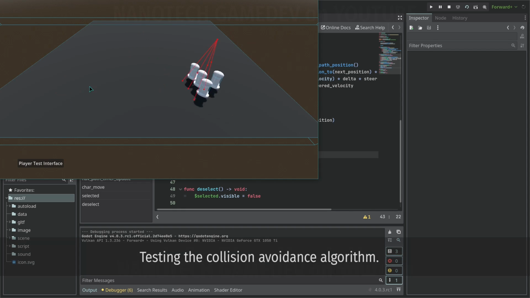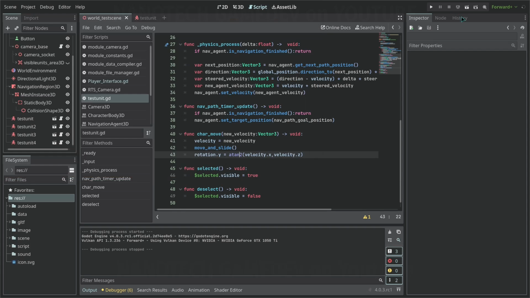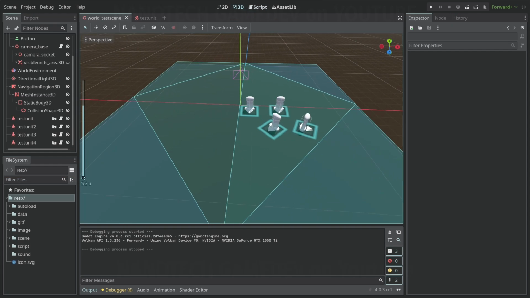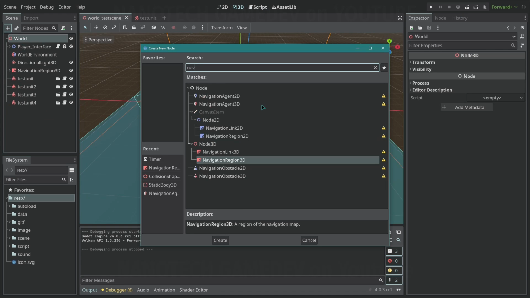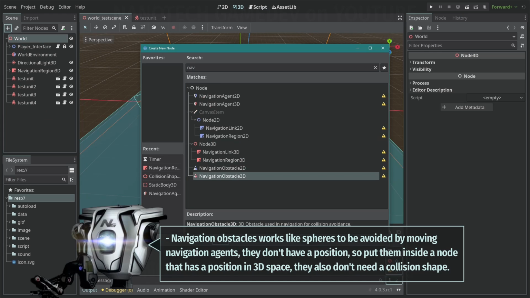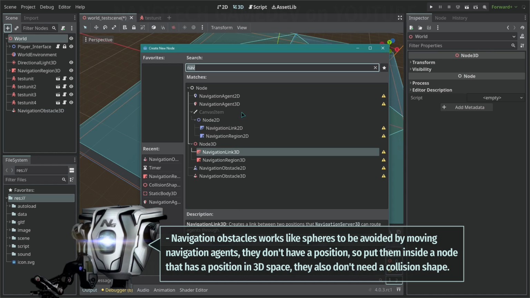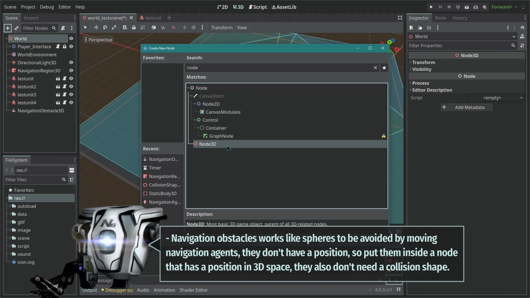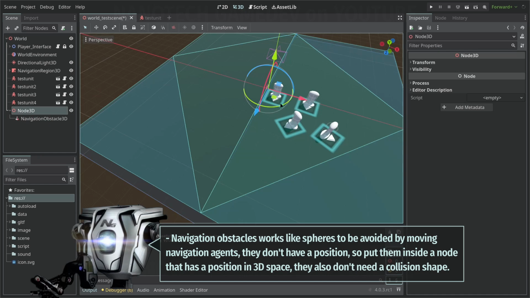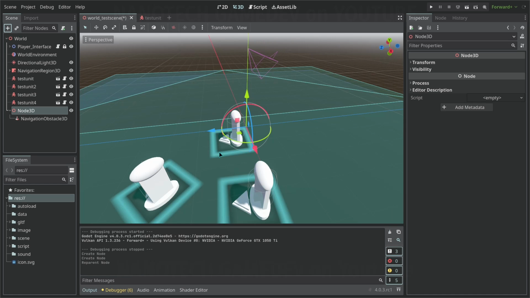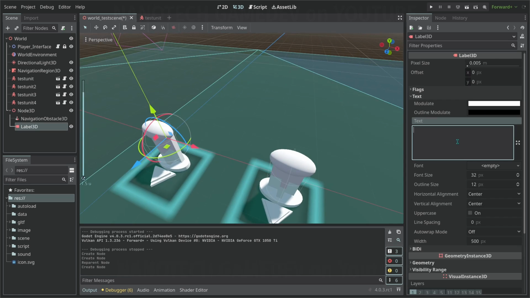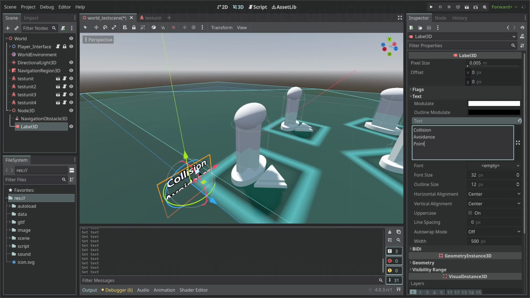Now the last thing is for us to test the collision avoidance algorithm. So how we are going to do that? I'm going to create here a navigation obstacle 3D. And I'm going to place this inside a node 3D. Now this node 3D is a collision avoidance. So if we put here a label 3D, and let's give some text like collision avoidance points. And I'm going to rotate it a bit.